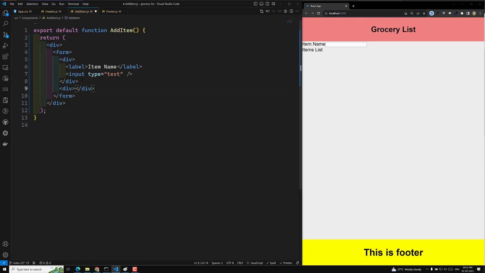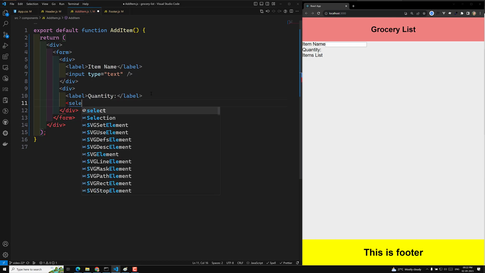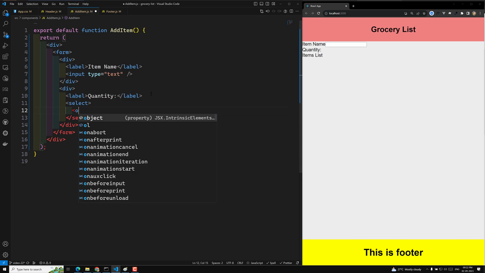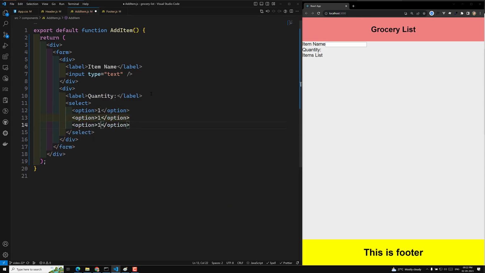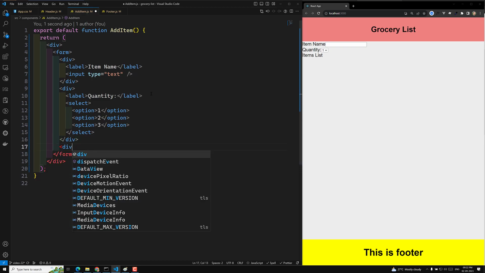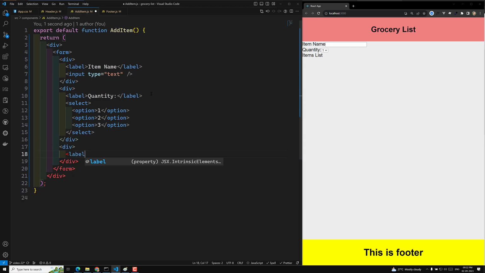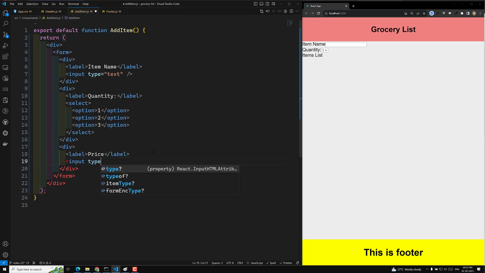And I will have another div, and for this one also we will have a label, and this one is quantity. We need to show the quantity. Don't think about all that, we will try to design that. And we will have a select element with option 1, 2, 3. So I will keep it as a 3 and I will keep it as a 2. Option finished. And I will go to another div, and here also I will have a label, price. Okay, and here we can have an input type equal to number.